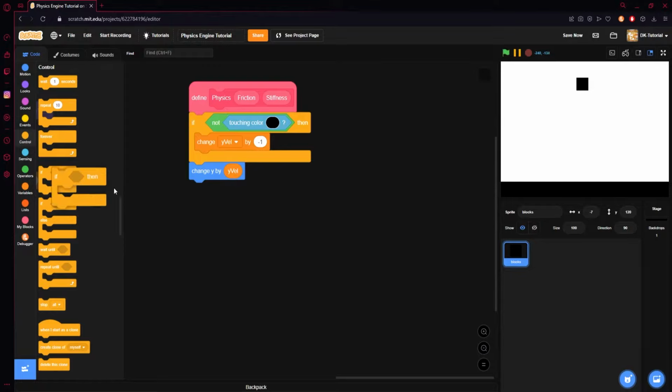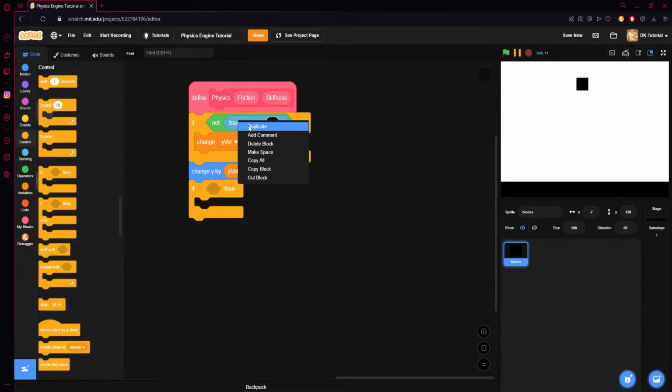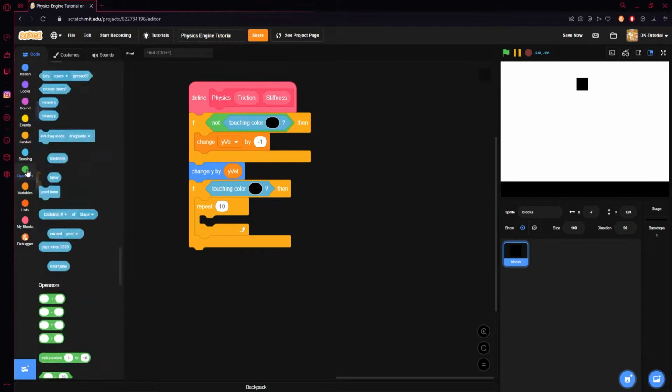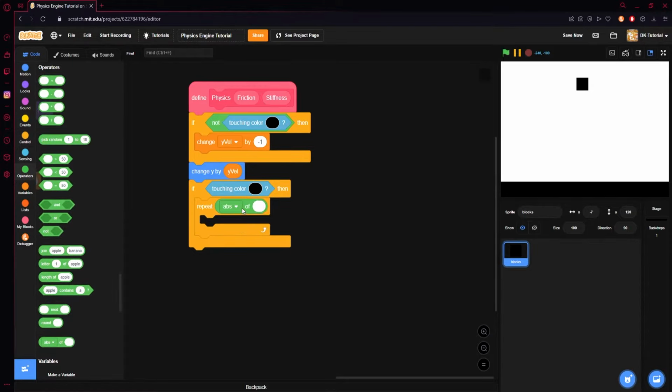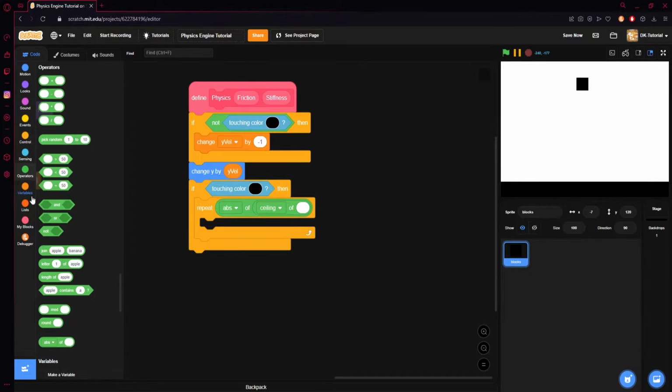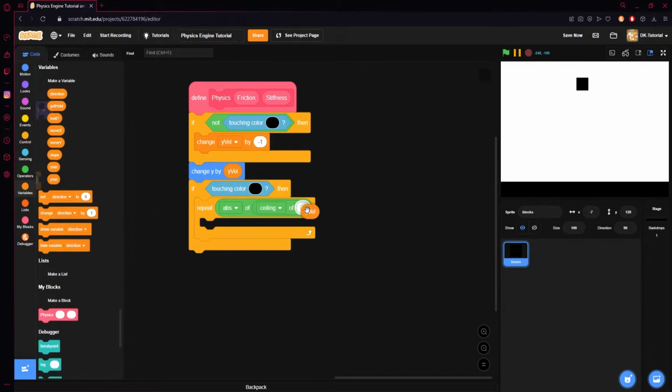Now we will come to our control and grab an if and put it here. And we will do if touching the color black. We will grab a repeat and put it right here. And we will come to our operators, grab an abs of. We're going to duplicate it and put it inside and set this abs to ceiling. And then we'll come to variables and put y velocity in this bubble.